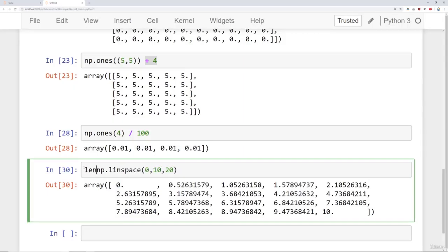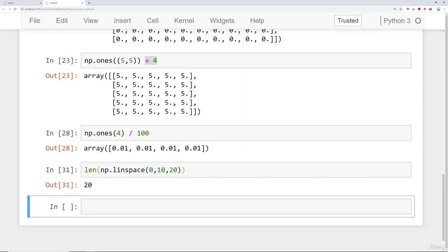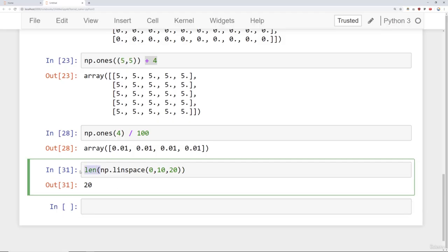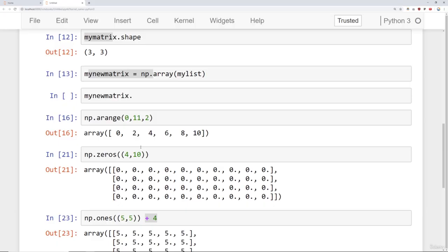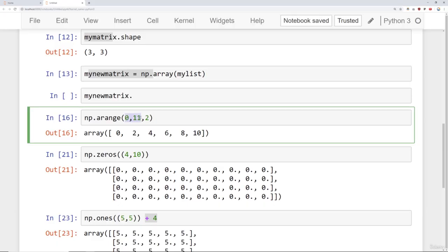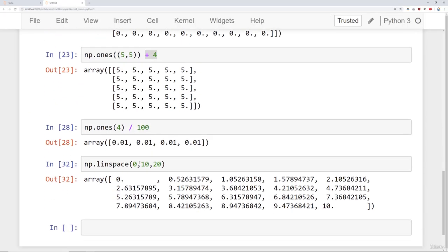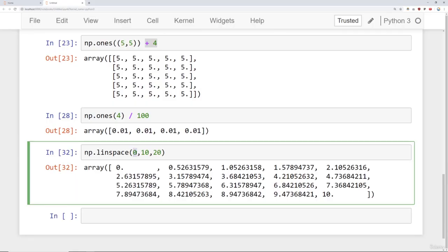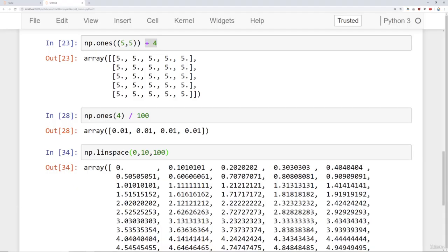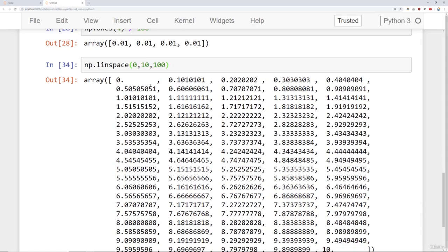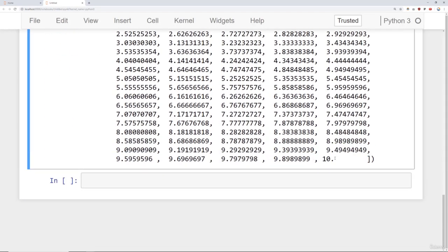And you can confirm this just by checking the length. There's 20 numbers there. So again, notice the difference between np.linspace and np.arange. Arange, if we look back, it's just integers from a start, a stop, and then a step size. np.linspace is an inclusive start, an inclusive stop, and then we get to ask how many numbers we want. So I can ask for 11 numbers here, and it'll go 0, 1, 2, 3, or I can ask for 100 numbers, and it'll give me 100 numbers evenly spaced from 0 up to that stopping point.